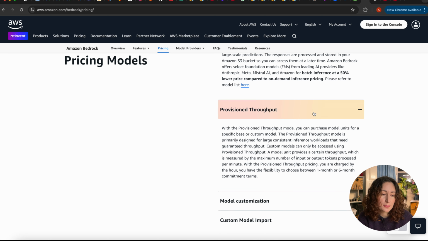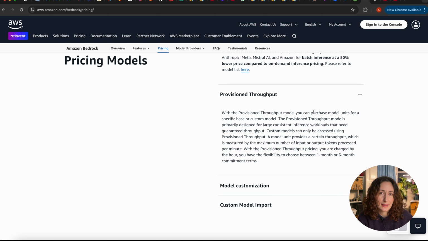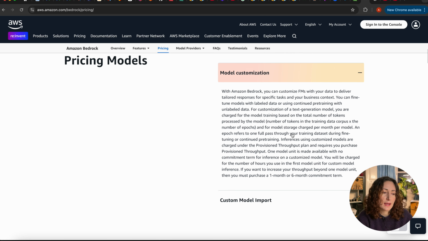Provisioned throughput means that you can reserve model units for some time and it is good for a predictable, consistent workload. But for our use case, for tutorials, for experiments, I would say just stick with on-demand mode. Bedrock also allows you to customize and fine-tune models, and again, the cost will be based on the amount of tokens that the model will process during the training. Again, you should be very careful with it because that can be very costly.